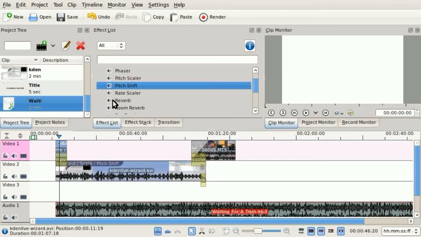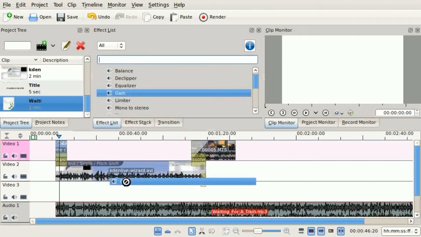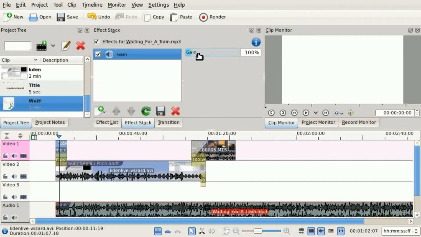and I'm gonna add an effect to that. Let's do gain, which means volume control. So I could fade out how much sound is on this track so it doesn't overwhelm the vocal or the speaking in this track. So you have some tunes in the background.